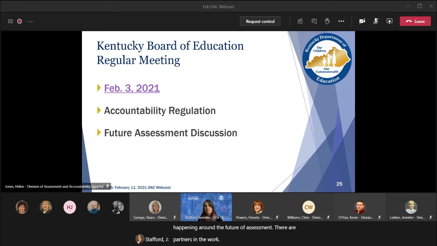Jean Wilhoit from the Center for Innovation located at the University of Kentucky is a strong partner of ours in this work. Also, the Districts of Innovation over in the Office of Continuous Improvement and Support is also highly involved with the future of assessment. So that's exciting work that we're looking forward to having everyone's input.